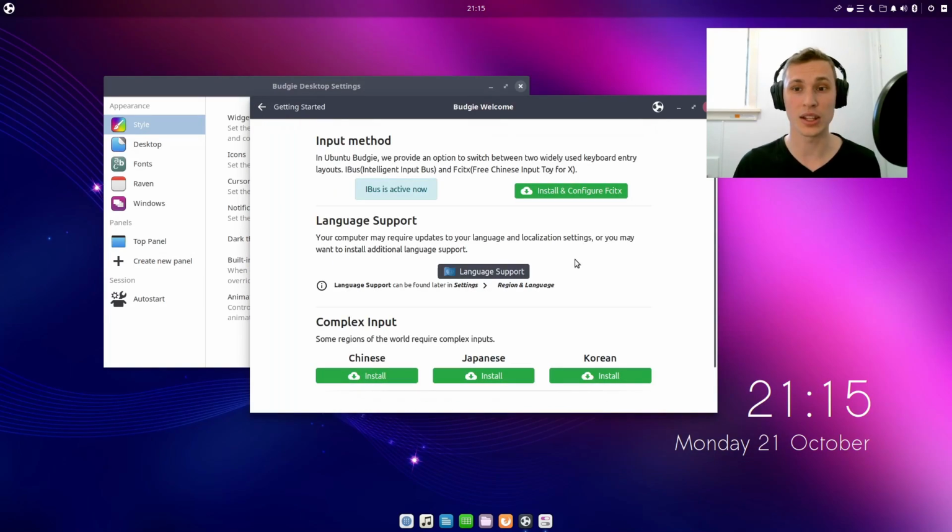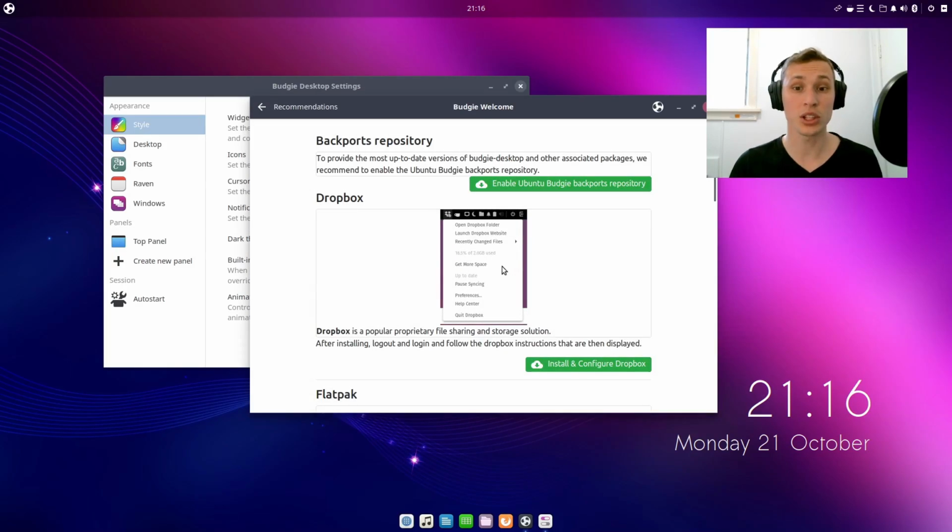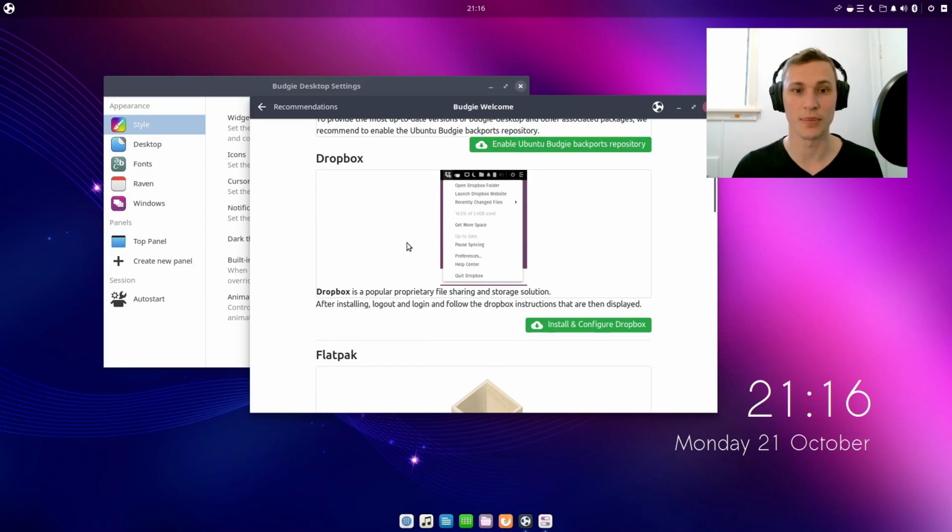You can go then and install your language packs, or if you need more complicated inputs for different language supports, you can do that from here as well. Going into recommendations, I love these little things that they throw in here.